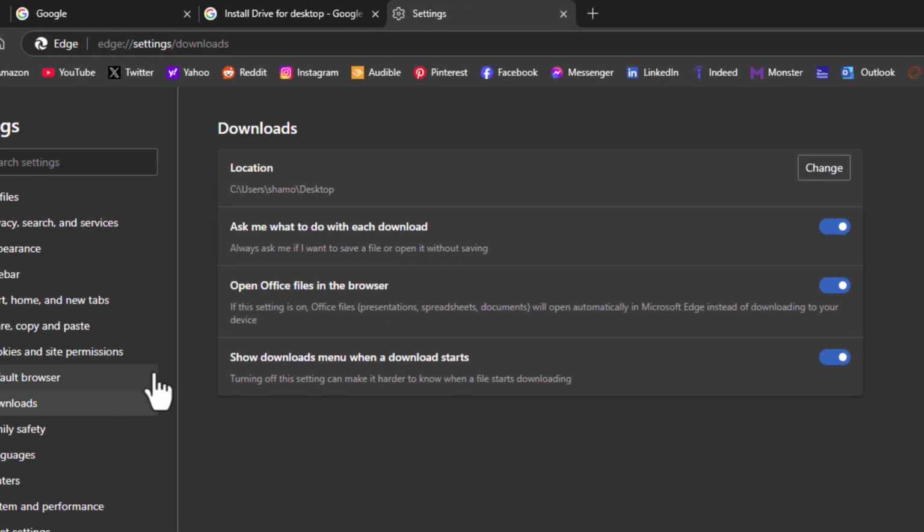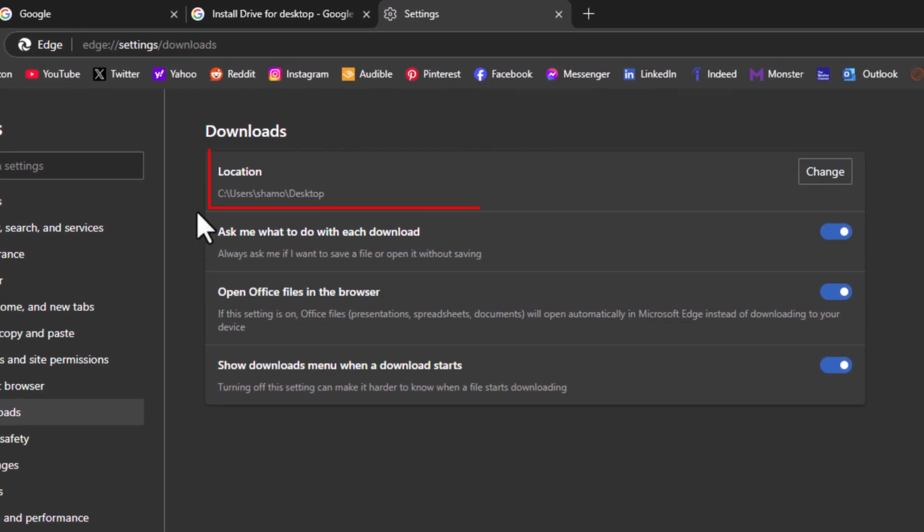Then on the center pane, the top thing, Location, that is your default location. Whatever you have that set to, it's your default location for downloads. You can always change that by clicking on Change here. Down below that, ask me what to do with each downloaded file. If this is toggled on, that feature is enabled. If this is toggled off, when you go to download something, it will by default automatically download to whatever location you have listed here.